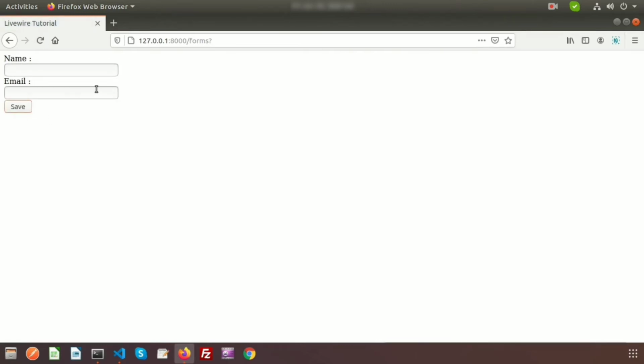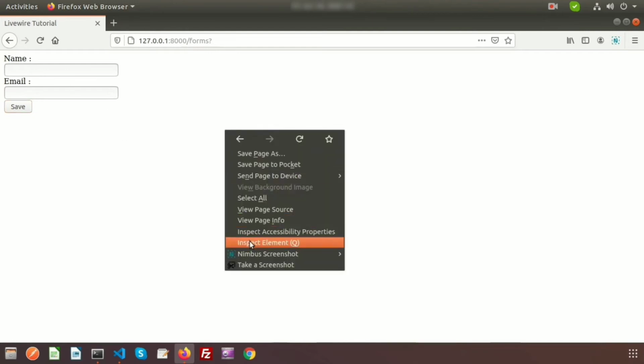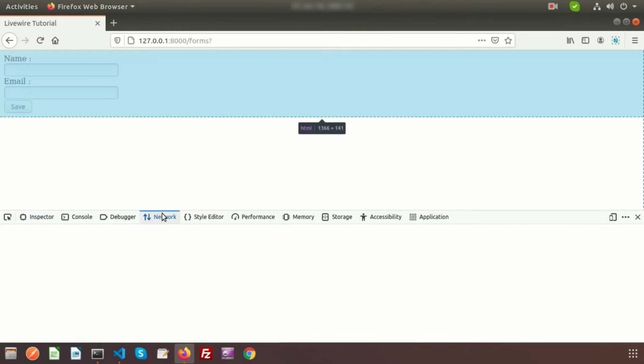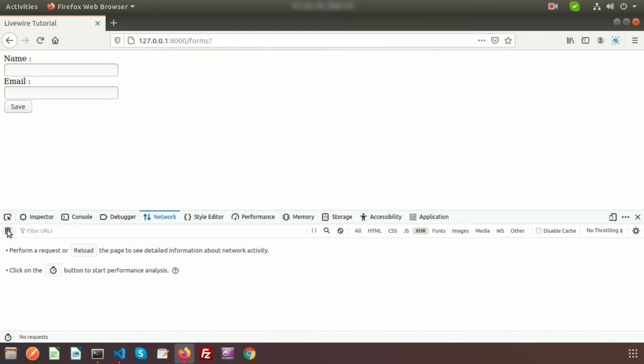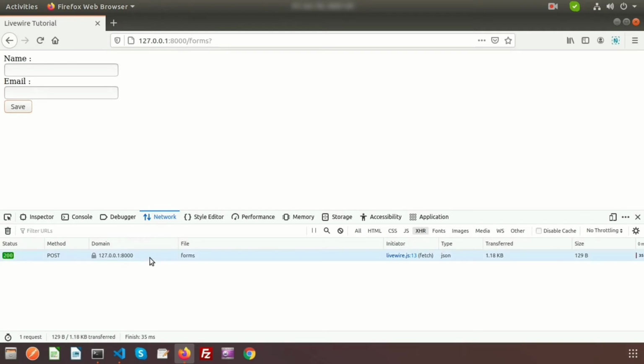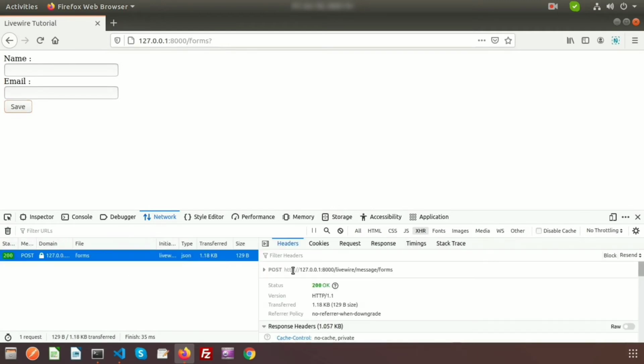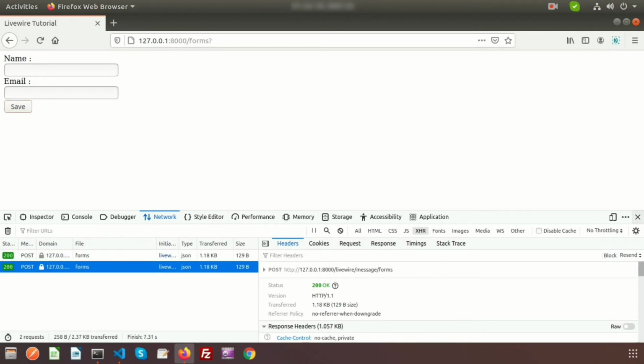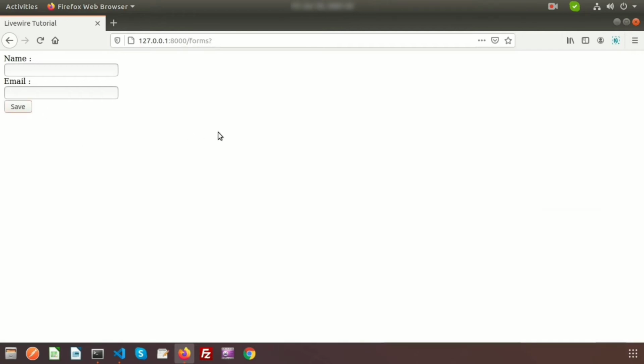So we cannot understand whether the data is coming or not, or we don't need to submit this data without validating this page. So if we check our network section, so just go to the network and just delete all these things, and if we click on this save button, we can see a request is calling, that is the Livewire message from. So click another, so basically it is a request calling. So basically the submit is calling using the Ajax.